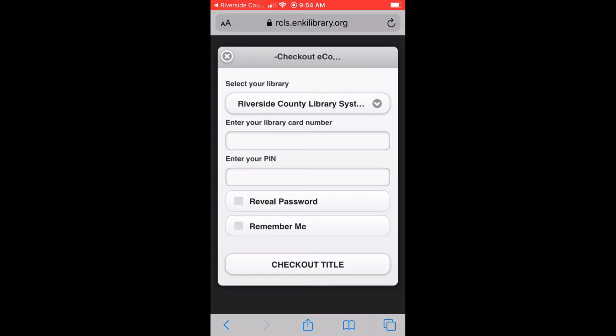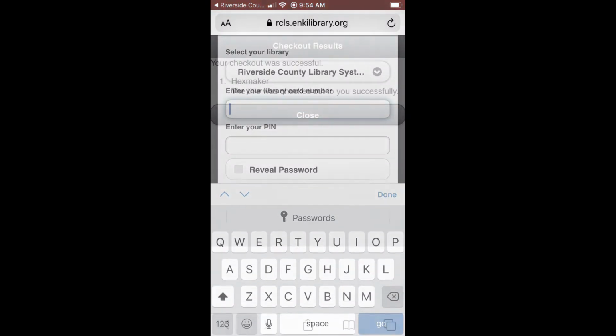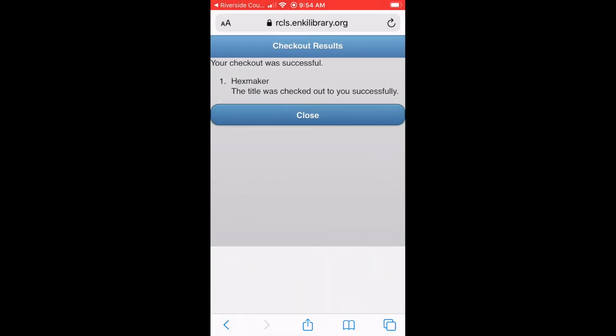Here is where you'll sign in with your library card number. If you're using a Riverside County Library System card, your PIN should be the last 4 digits of your phone number. Go ahead and sign in now. Here you'll see that the checkout was successful. You can go ahead and tap the Close button.